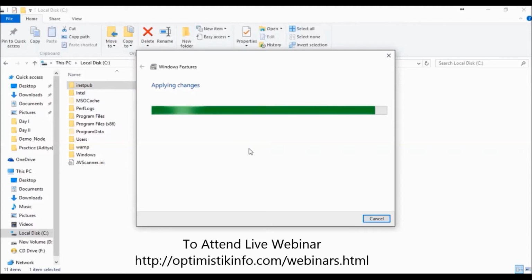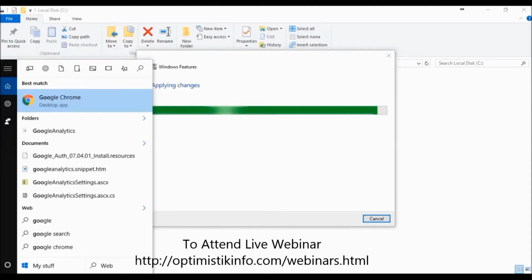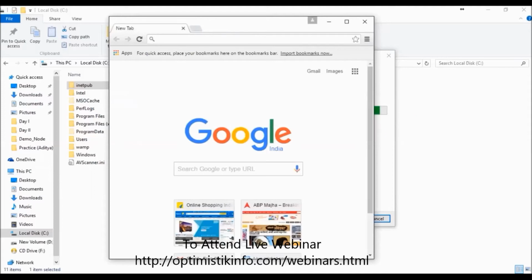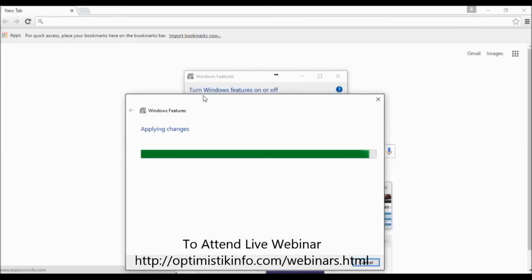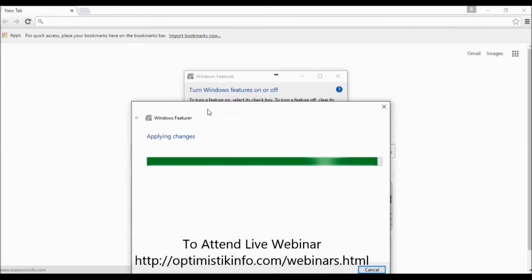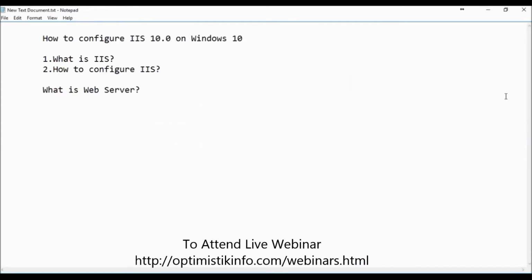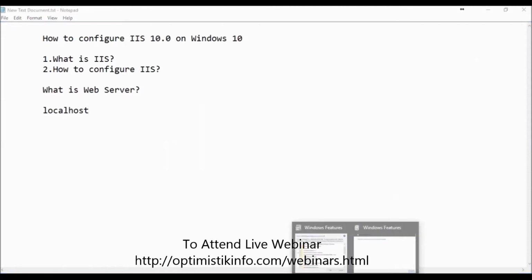Or if you want to check whether IIS is installed or not, then you can open the web browser. In my case I am using Google Chrome. See, IIS installation is still in progress. Once it is completed, then you can check by typing localhost as a URL.